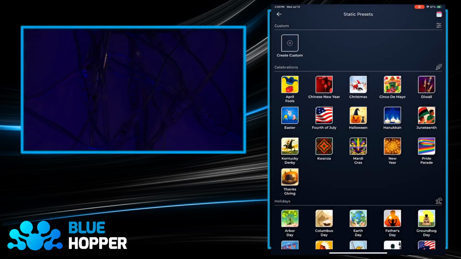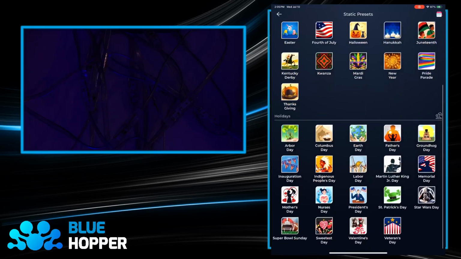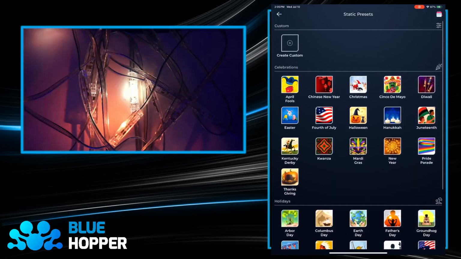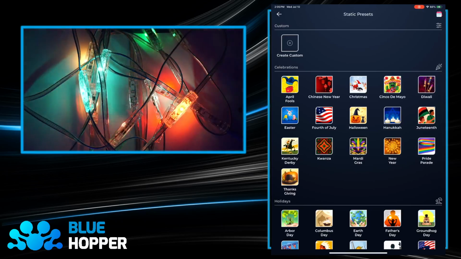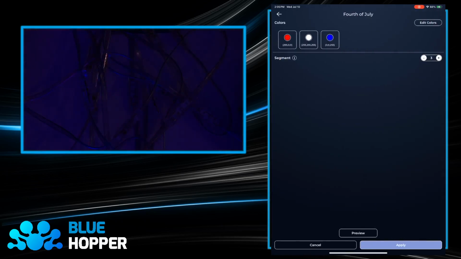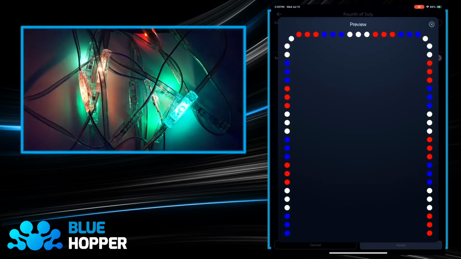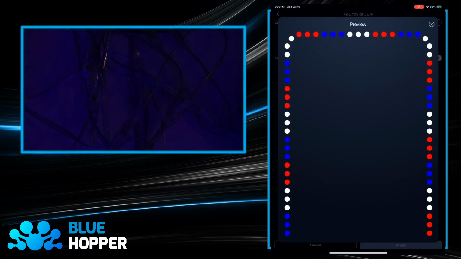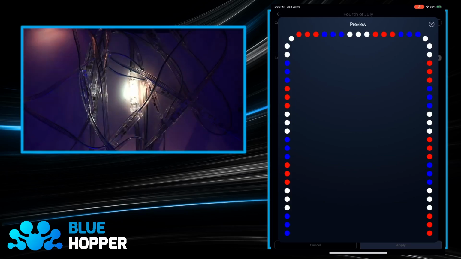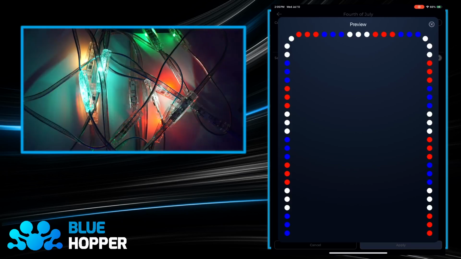Now these are all separated by holidays again, and different celebration types. So we're going to do, I don't know, 4th of July. So we select that. It's going to show us a red, a white, and a blue. We can preview. Now remember, when we previewed an effect, it was motion and it was moving and doing all sorts of stuff. Because this is a static effect, it will not move. This will be a static repeating color pattern.